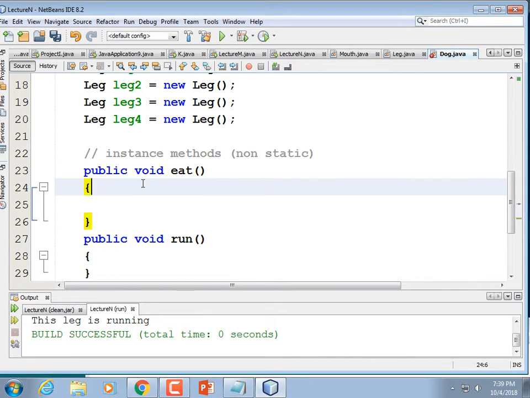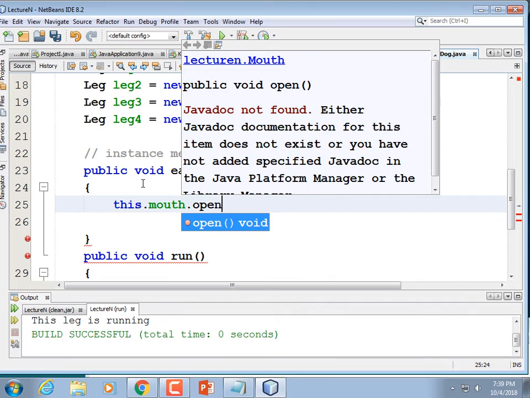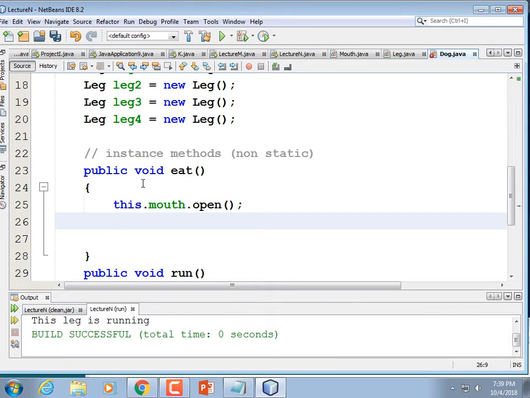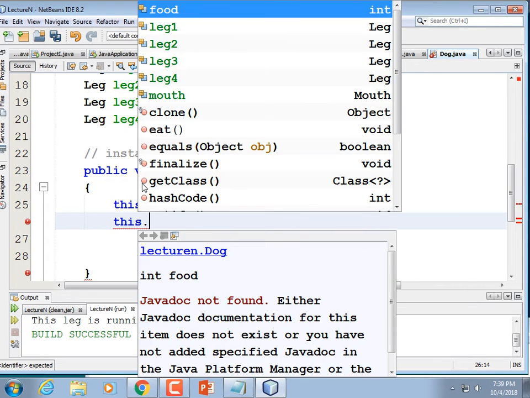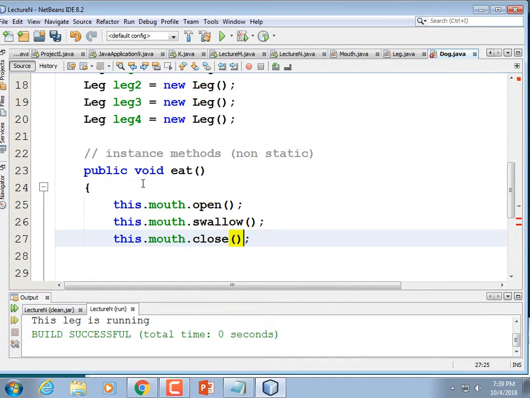All right. So, this.mouth.open. You can leave off the this keyword. That just specifies that that variable is a part of the class that we are currently looking at. To me, it makes it easier to type, right? I type this.m, and it jumps to mouth. And then this.mouth.swallow. And this.mouth.close. It makes sense if close happens before swallow. Yeah. And then we're going to add one to his food. this.food.++. Wait, no, not dot. Just this.food++. Add one to his food.